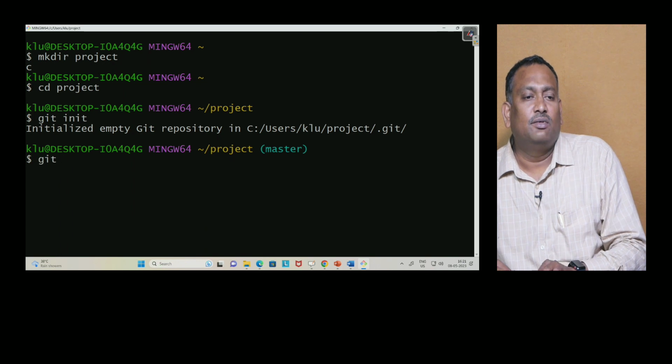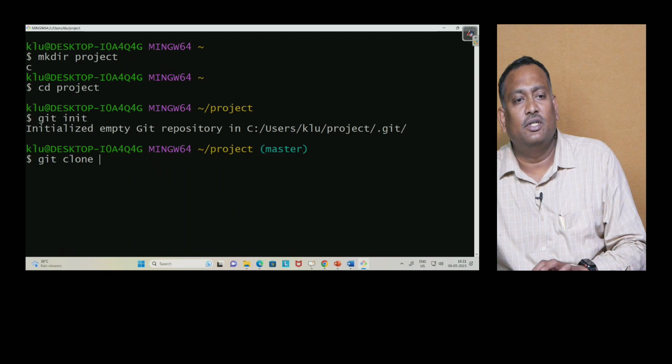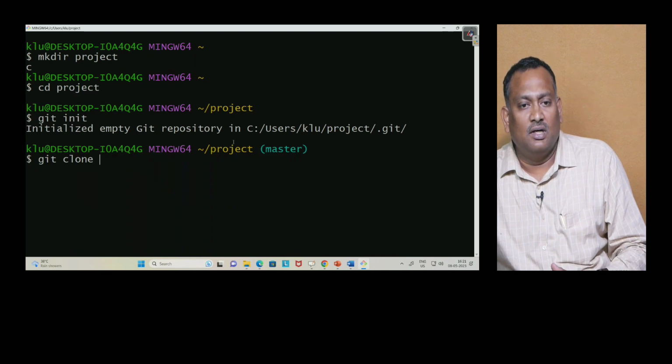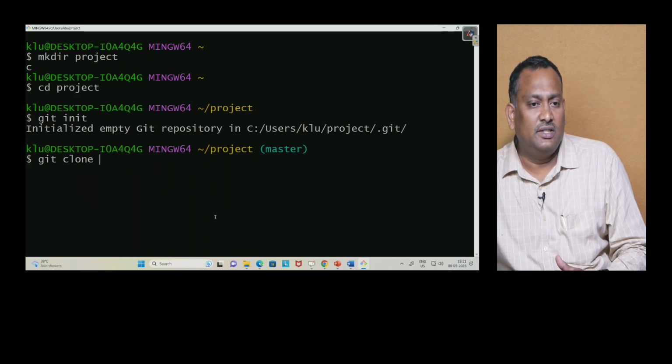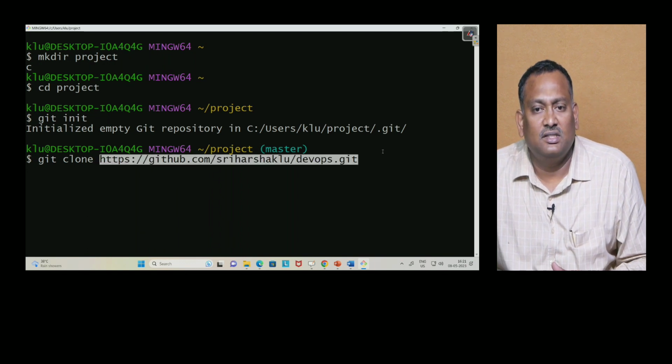Next, we can use the git clone command. We need to clone your project folder, this folder, to the git repository. And next, the path here is to copy the path in the DevOps. This is the path.